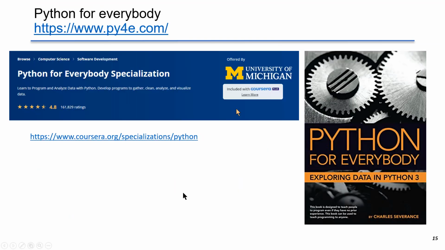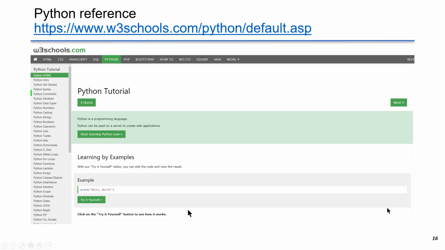As an electrical engineer, I didn't have a chance to learn Python at school. I learned it all by myself. I started with a course called Python for Everybody. It is available on Coursera, and I bought the textbook for $10 from Amazon. This is a very good starting point if you are a beginner. Also, I found W3Schools' Python tutorial pretty straightforward and simple to use.